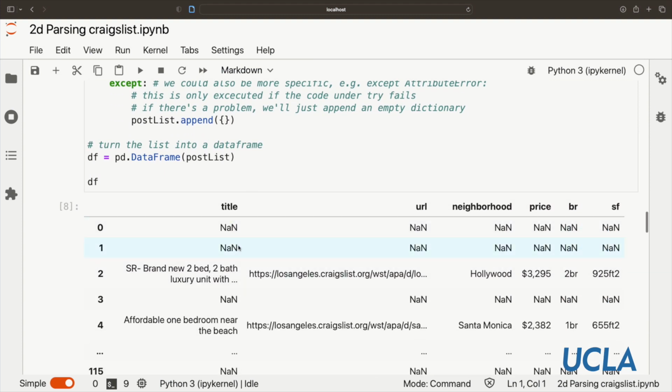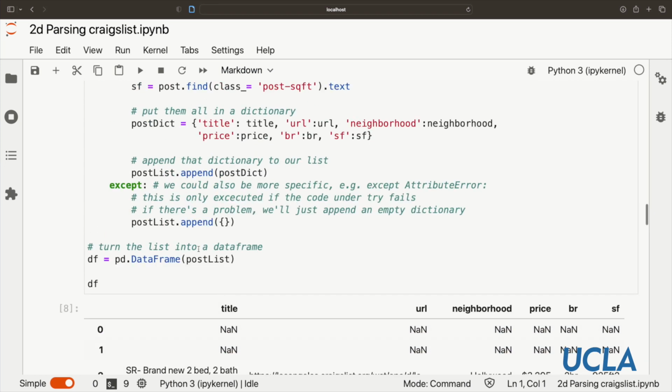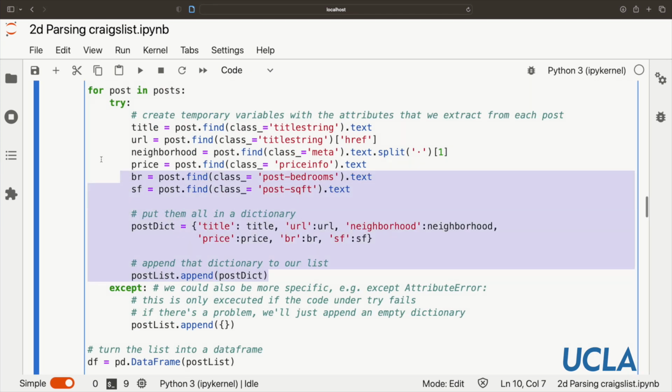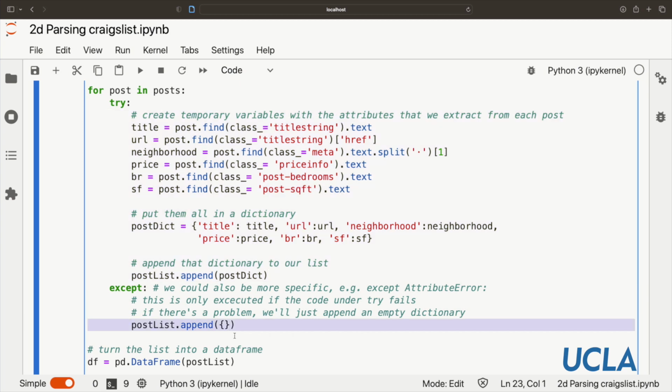But notice we have a lot of empty rows. All these rows were something where we got an error in this block when we were doing try, and so we ran this line instead. So the try except syntax, as you see here, is useful. It makes our code run, but it's really blunt because we lose a lot of information. And we lose all the data for this posting, not just the number of bedrooms.